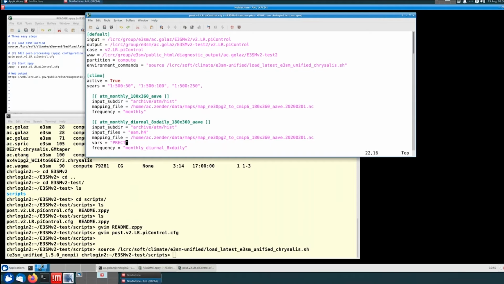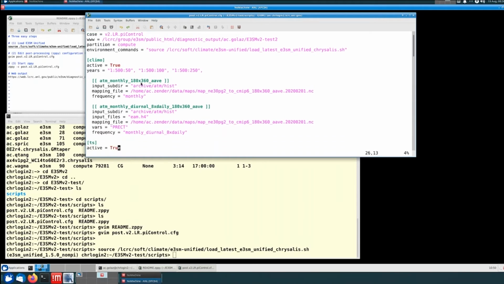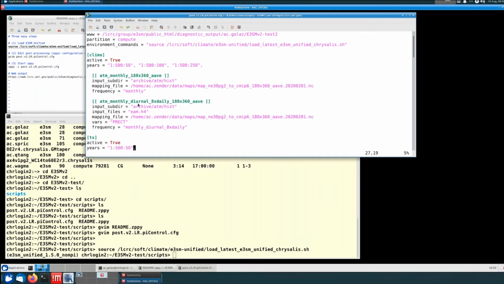And then we have two types of atmospheric climatology: monthly mean regridded to 1 degree, and then monthly diurnal cycle, also regridded. For this one, because it's a very large data set, we only save one variable. For those, we save the default ones.